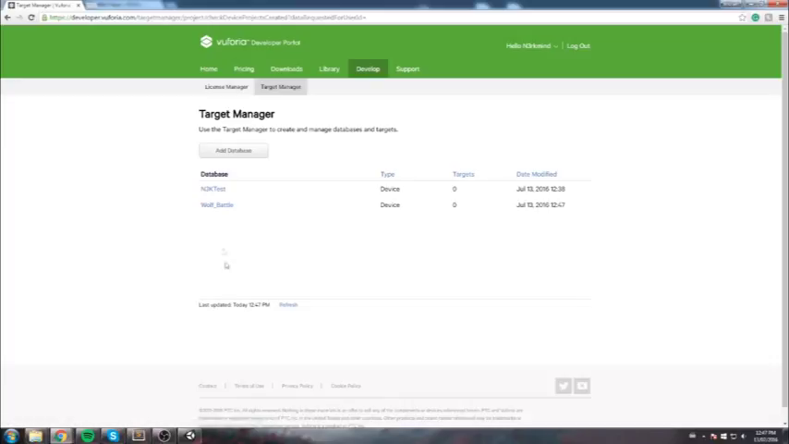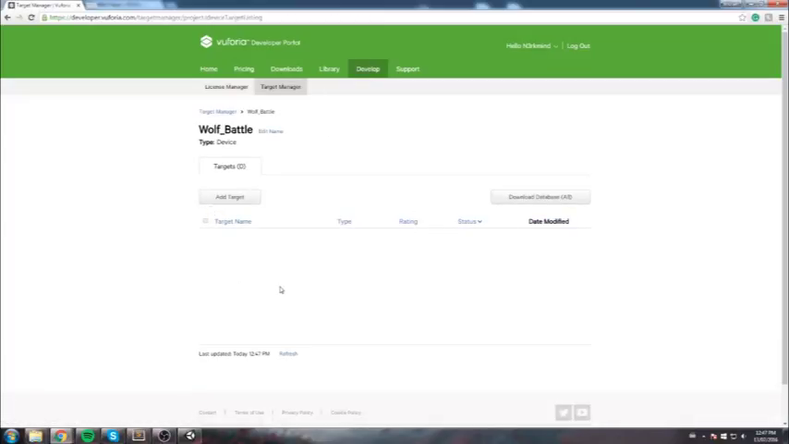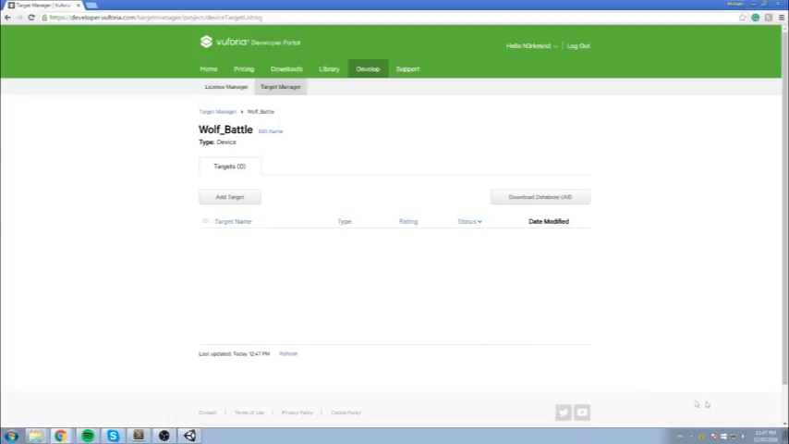Alright, so once you have your Wolf Battle database, this is where you're going to create targets. So like I said, the McDonald's logo, or what we used to do over here, I've seen people use coffee mugs, I've seen people use their door passes, and all that stuff. Today I'm going to be using playing cards basically. And let me just help you out here, and we're going to create some.